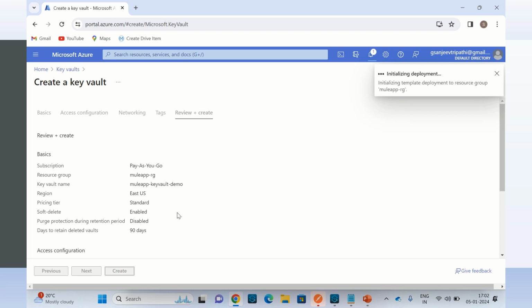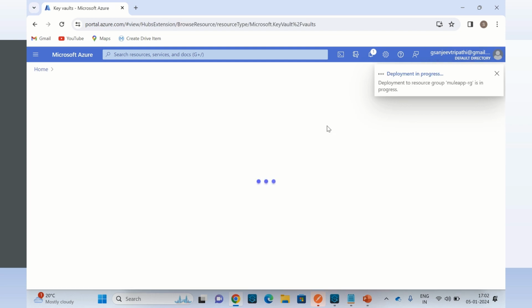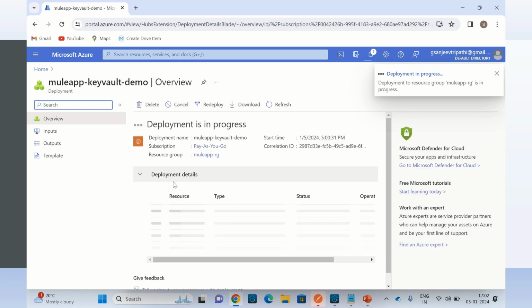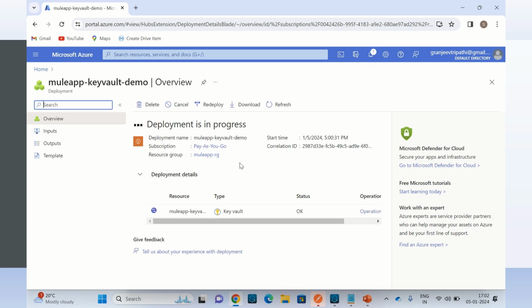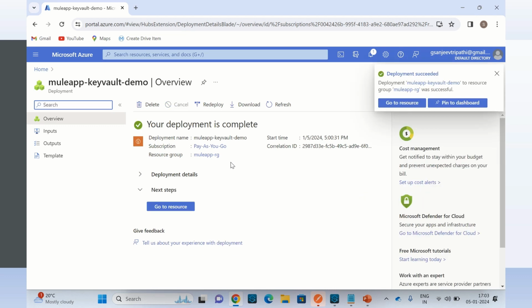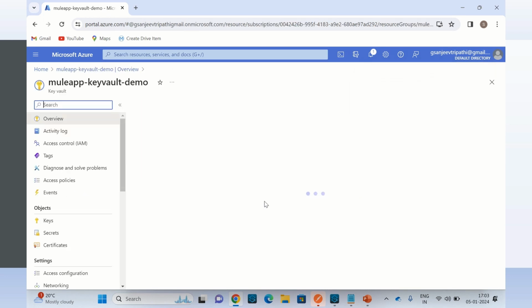So it is initializing the deployment. Now submitting deployment. So it is going to create a Key Vault. Deployment in progress. This will create this Mule app Key Vault demo Key Vault. And we are going to use this Key Vault. Okay, Key Vault has been created. So I will go to the resource.